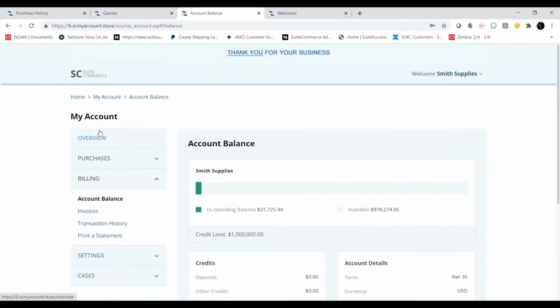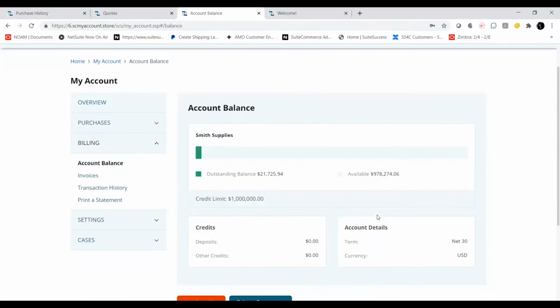On the Account Balance tab of the Billing section, I see my outstanding balance, as well as available spend, both of which are updated in real time from the NetSuite ERP. I can also view any existing deposits or credits that I can apply to invoices, as well as my account terms.